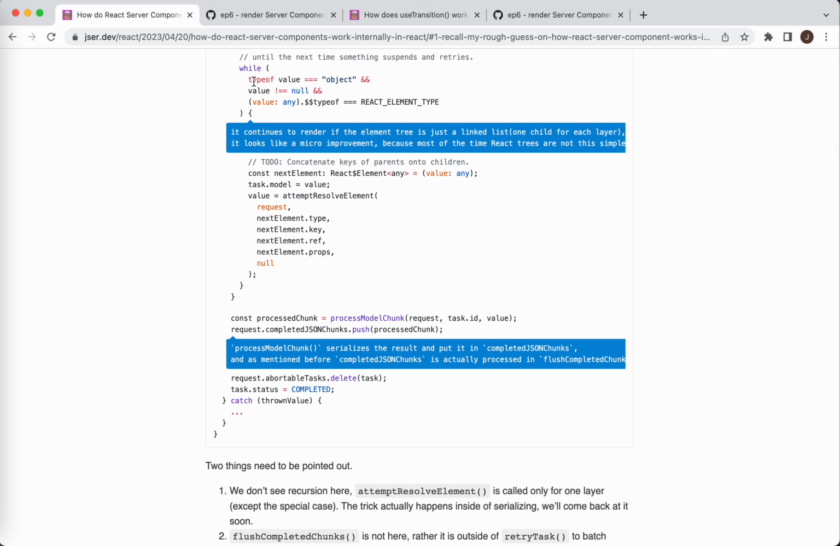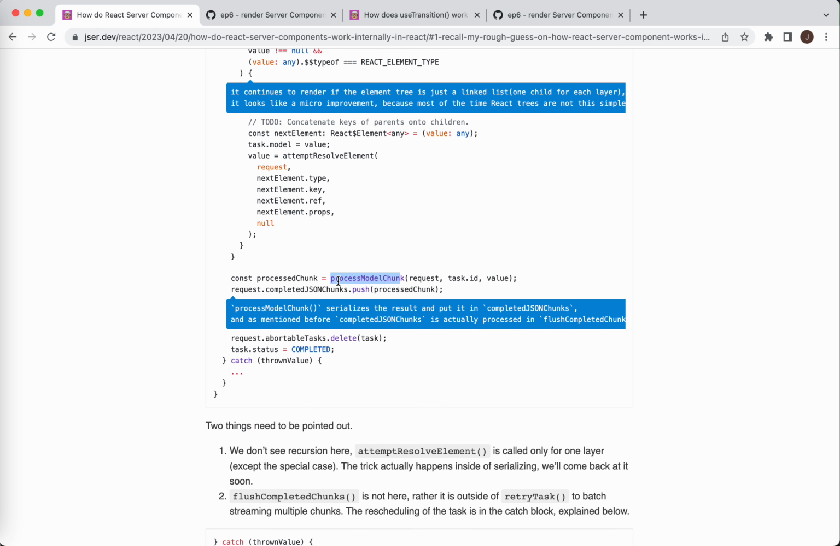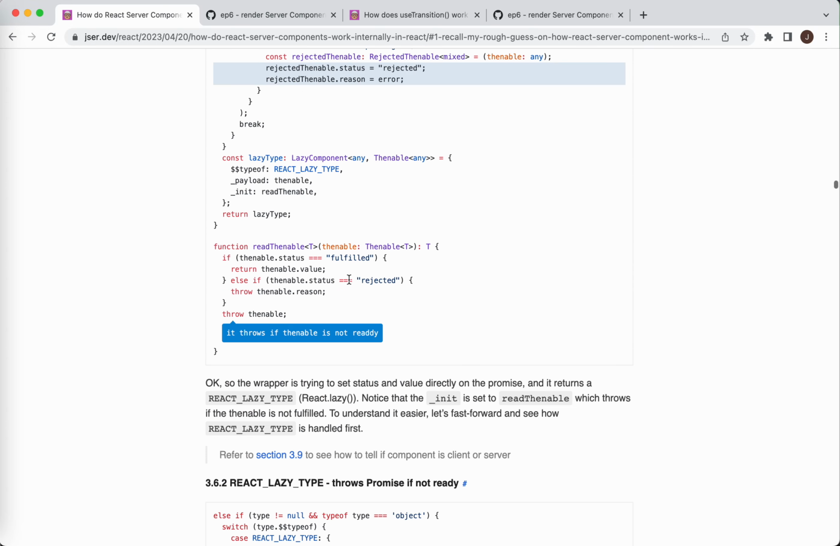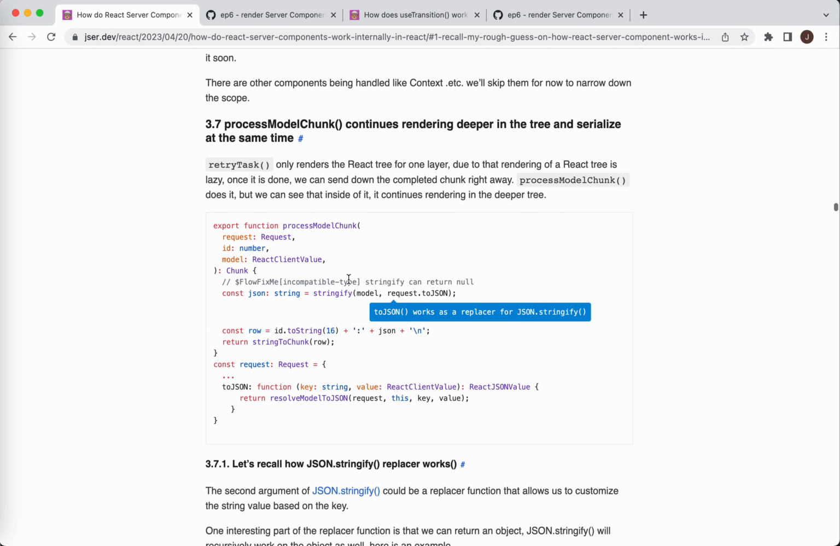Here, for the roots, we process it for one layer, and then we will process the model chunk. Obviously, the server components or client components deep in the tree are not done in one call of attempt resolve element, right? So it actually lies in the process model chunk. Let's see what's in the process model chunk. Process model chunk will call the toJSON, as we mentioned before.